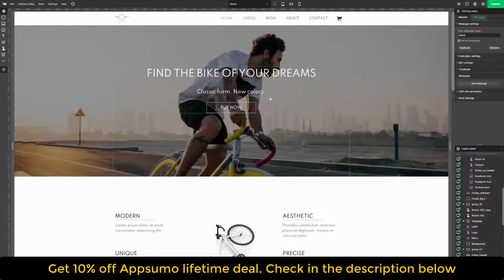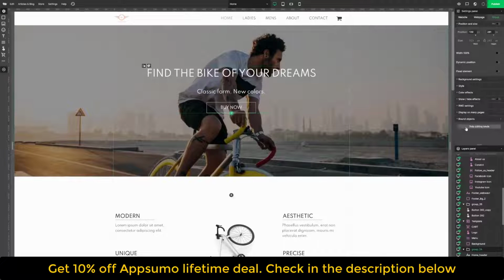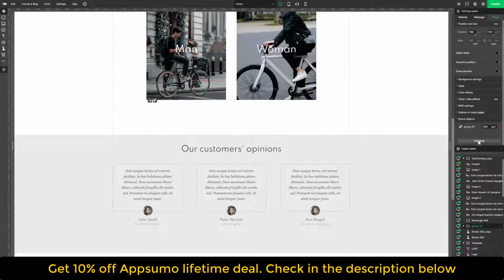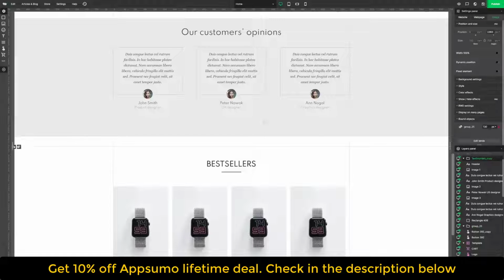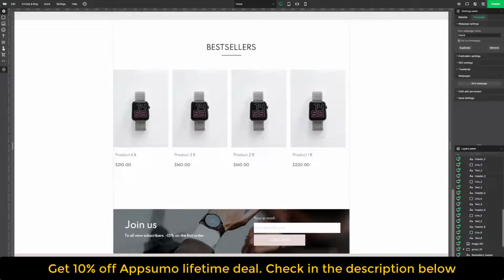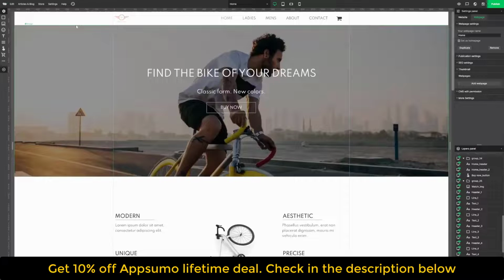Now it's time to set the relationship between the groups. It means that we are going to decide which group will be on top, at the bottom, and how they are supposed to push off one another. To do this, let's select the group, click Bound Objects, and now by clicking plus button, let's create binds between sections. And here's an important part.